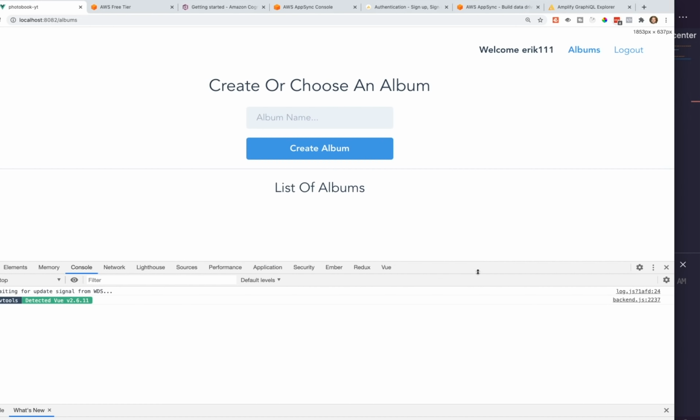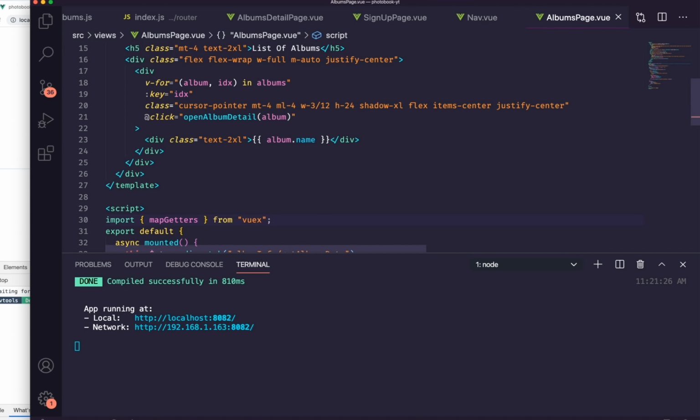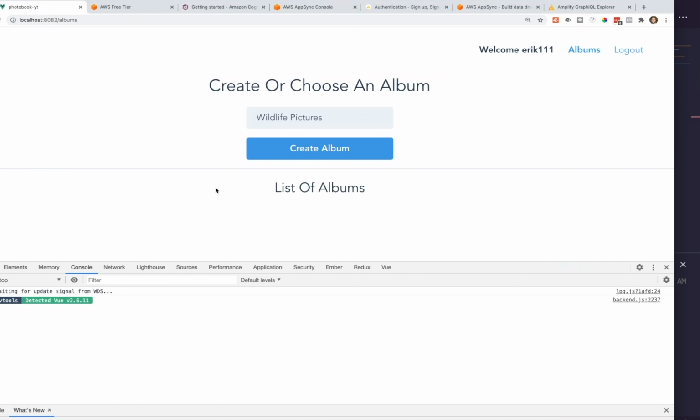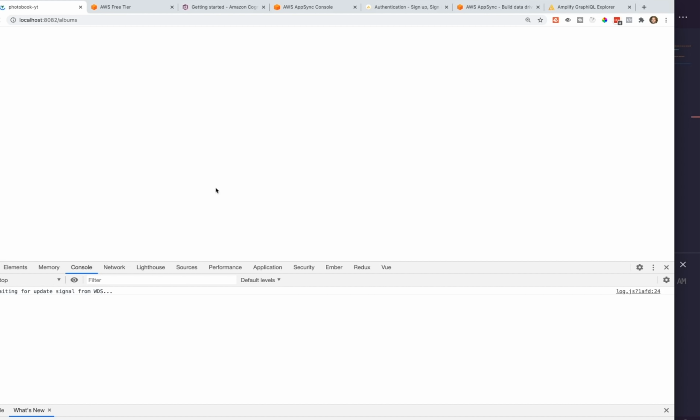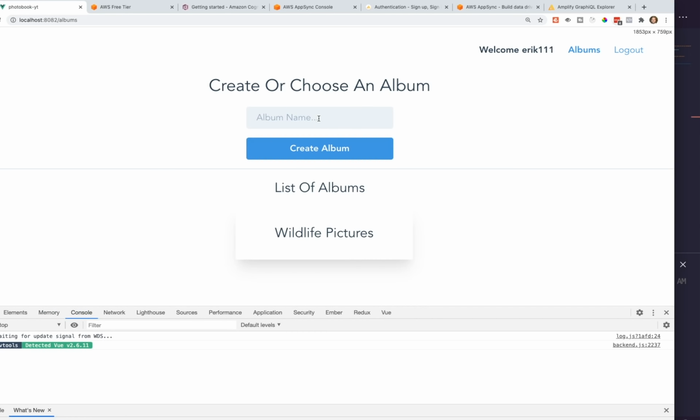So here it is. So we have create or choose an album, and we have no albums yet. So let's create our first album to see if this works. We'll just call it wildlife. I don't know, wildlife pictures. Create album. I'm waiting for it to do something, and right now I do not see any errors, so I'm going to make sure everything's saved. Refresh it one more time. Let's try it one more time. I think I have a bug somewhere. Oh, there it is. Wildlife pictures. Just took a second. Let's try another one.